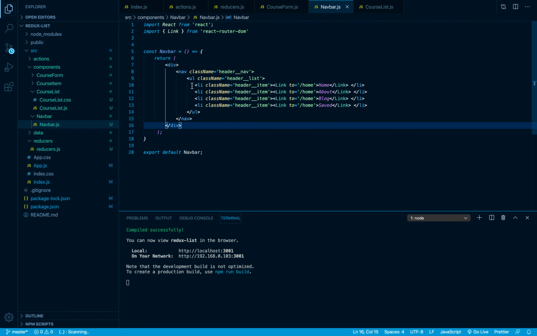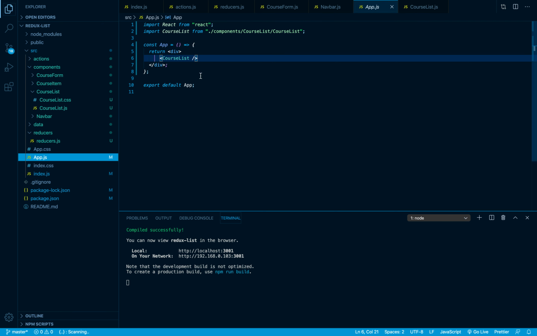Alright, so we have home, about, and here I have to change the path for each one. Alright, so blog, and the last one should be saved like this. So we have created these links, and now we need to render it inside our app component. Here we need to do some refactoring.